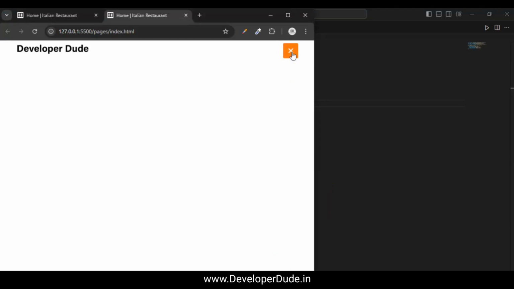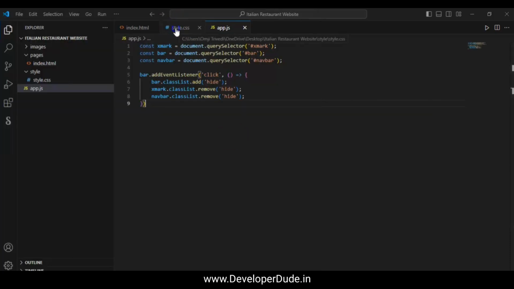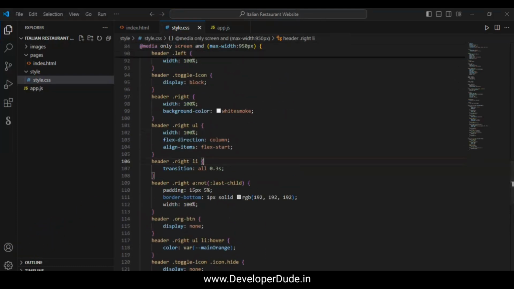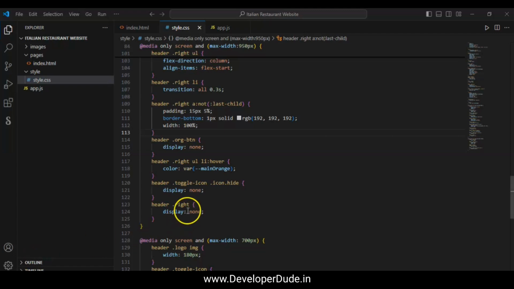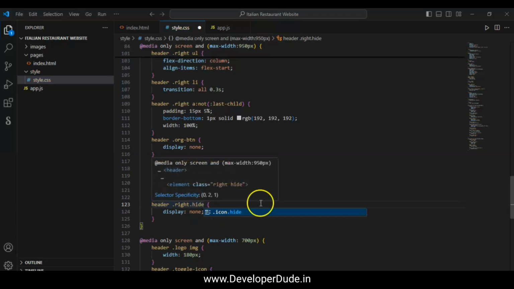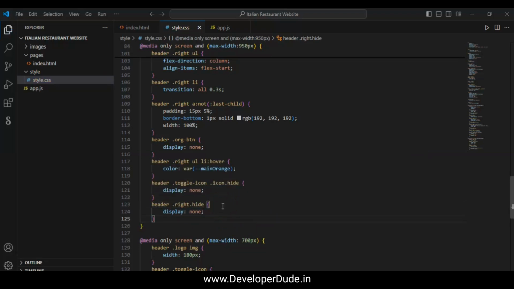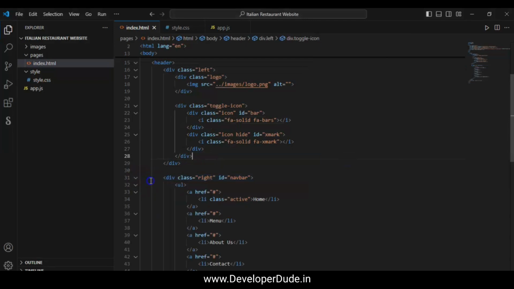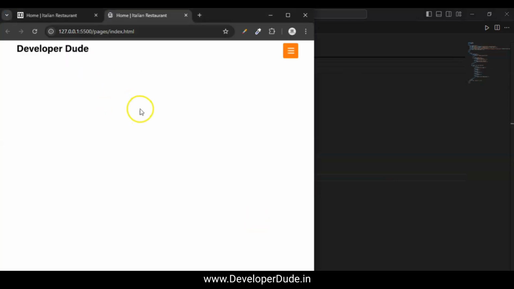When we click, it is not showing. Let me see the style.css. First we have to add the hide class. Go to the HTML, where it is showing here. Give the navbar the class hide, then it will hide. Save it. Now it is hidden.